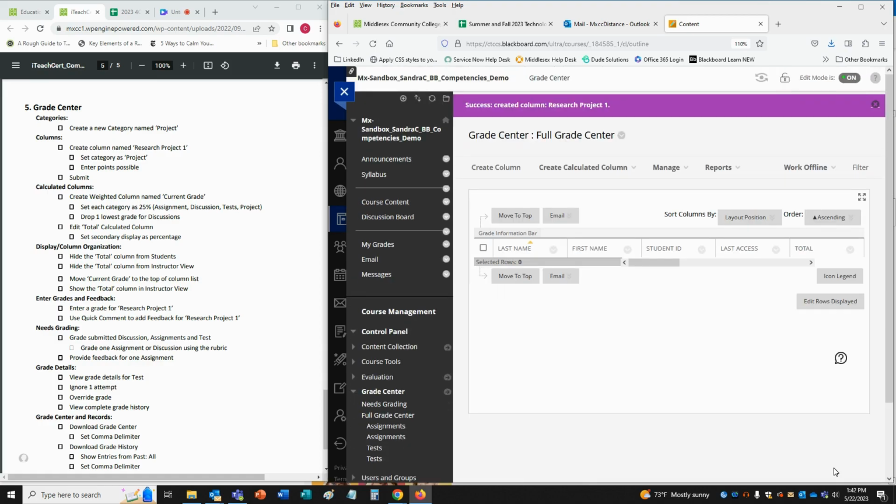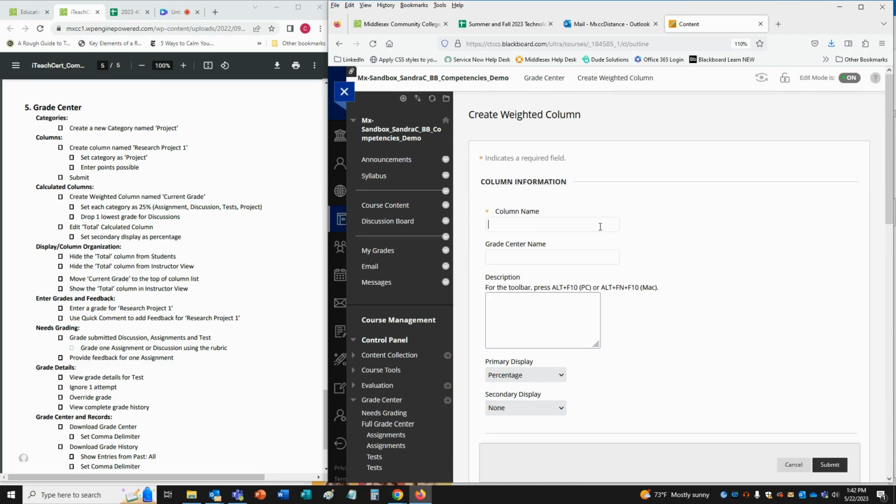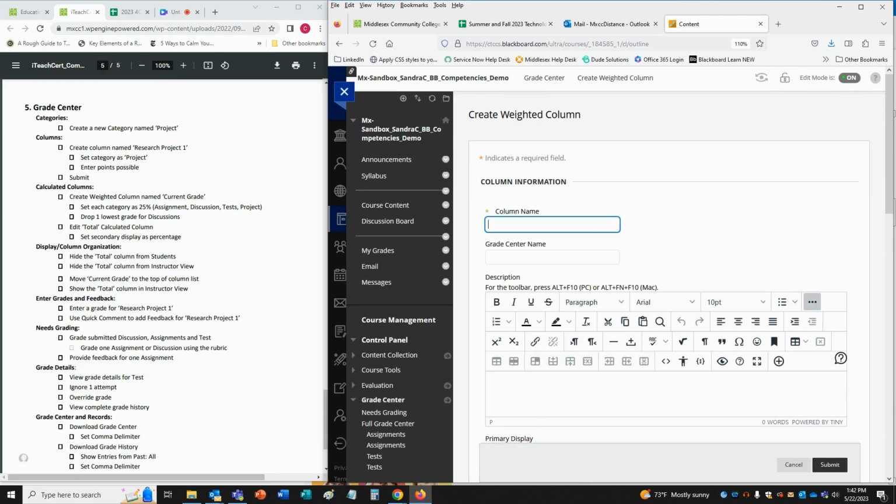Next, we're going to create a weighted column named Current Grade. To do this, we'll go up and hover on Create Calculated Column, and then scroll down, and then click on Weighted Column. On the Create Weighted Column page, we're going to give it the name Current Grade.